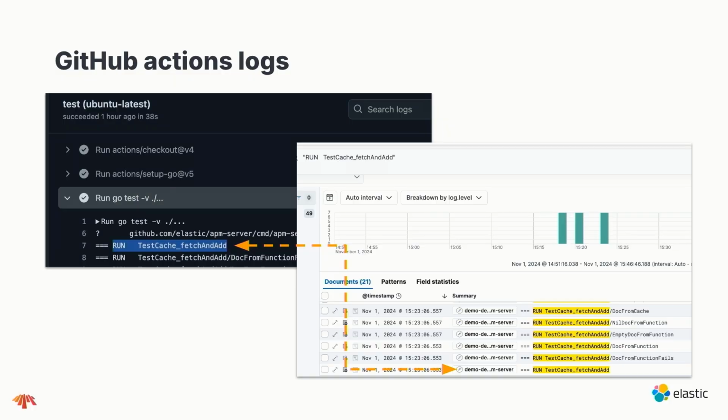The other one is about the logs. So in GitHub, you can have this view on the left hand, and that's the logs that your CI is actually running, that the workflow is producing. So you can visualize that. In this case, I put that in Kibana.